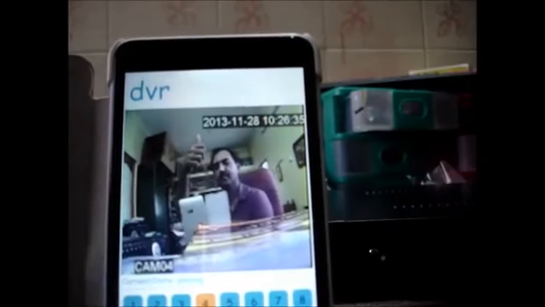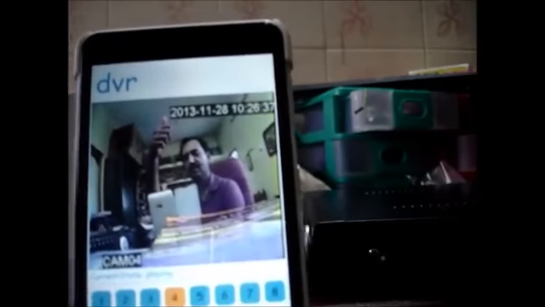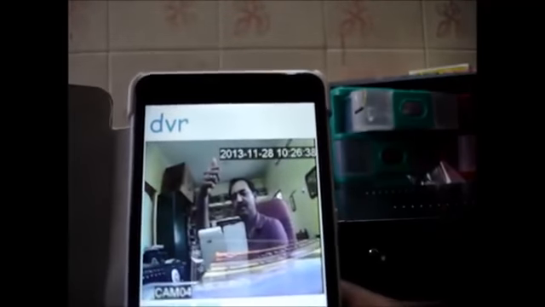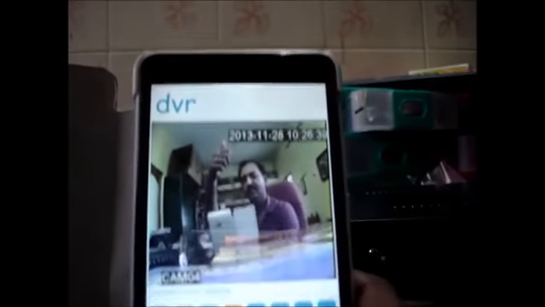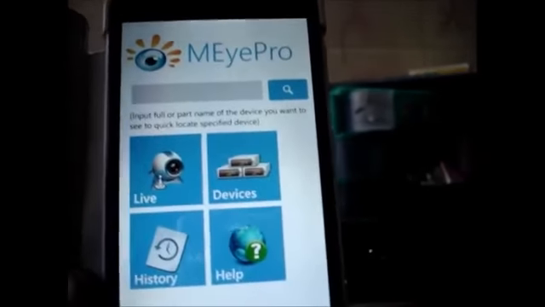Open the DVR. One camera is connected at channel 4. I am just opening the camera view. Success. Now I can view the camera on my mobile phone.